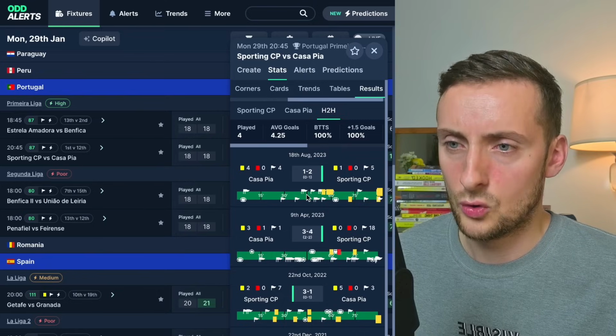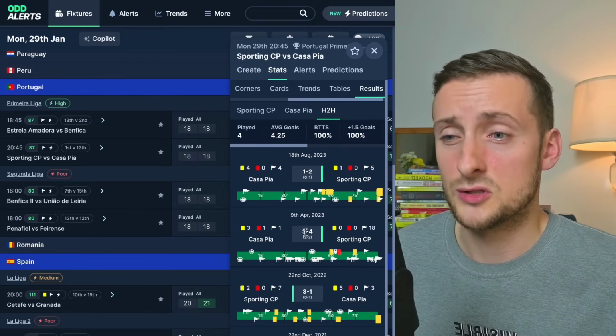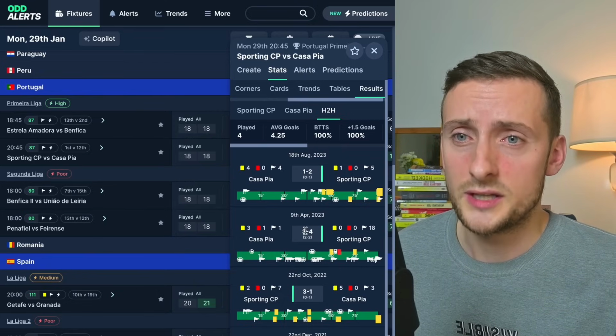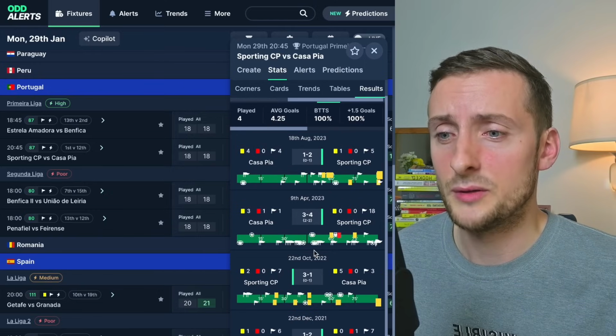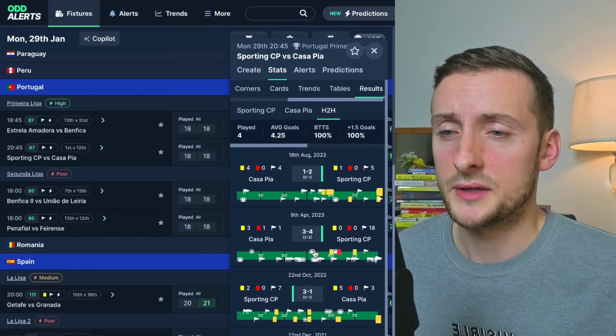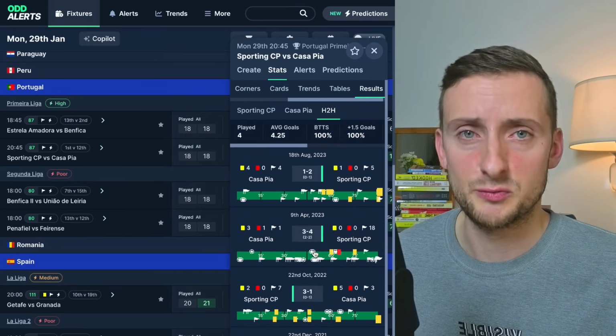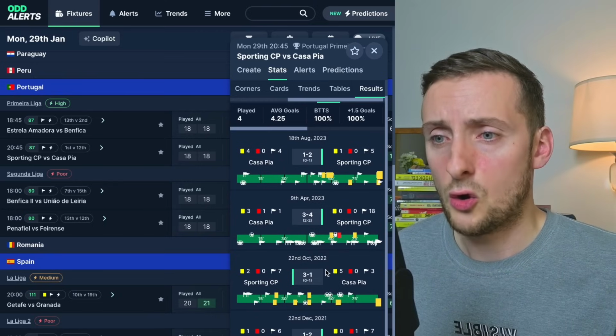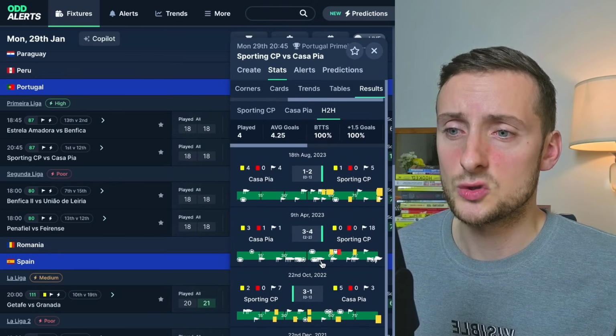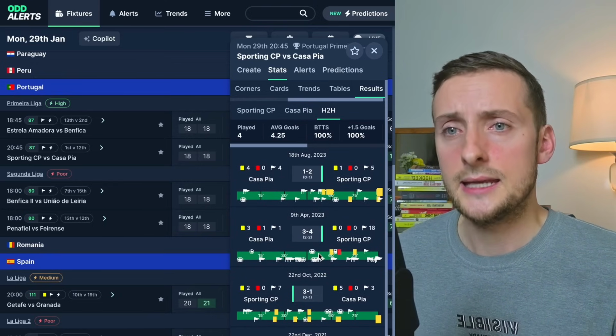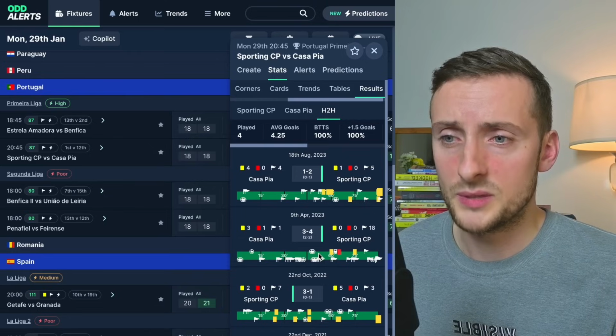Casa have scored against Sporting Lisbon, and they scored 3 goals in 2023 as well. They've scored in every meeting since 2021. I think Casa have had ups and downs in terms of promotion and relegation. That's why there's only 4 games since 2021, but 2 in the last year, which both ended with BTTS landing.